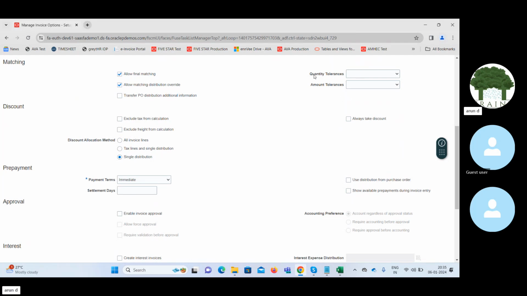And these are the matching tolerance limits that we can set up. Okay. So if I have the tolerance defined in the system, I can select it from this list. Okay, so that would be for both the quantity and amount. For now, I'll just leave it as it is.